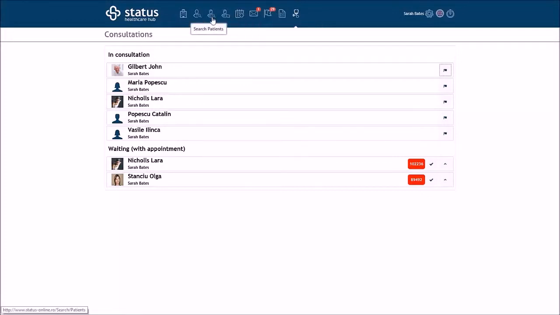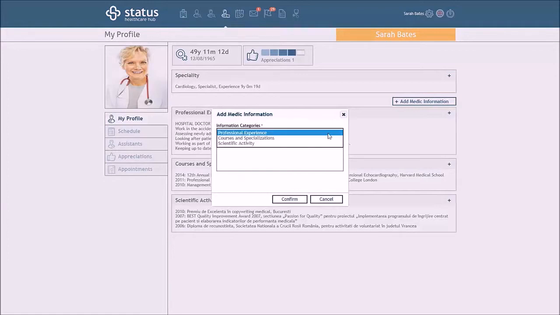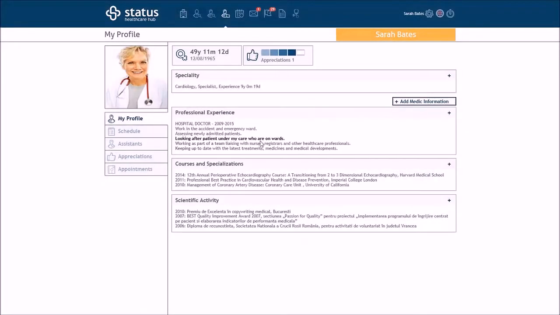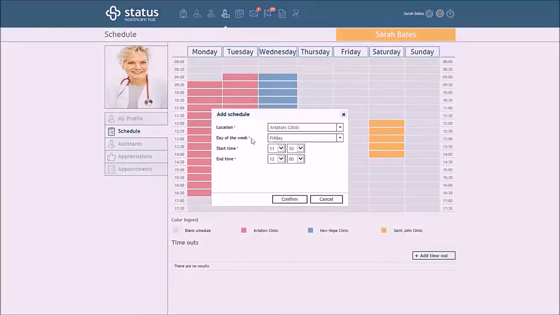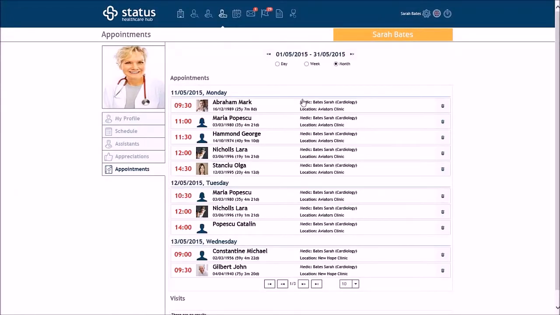Doctors have a number of areas which are only available to them, such as treatment schemes, patient search, and doctor profile. Doctors can view and edit their profile and add any other information they consider relevant for their professional experience. They can also edit their schedule and add out-of-office time. View and approve feedback comments from patients, and view their appointment history in patient visits.